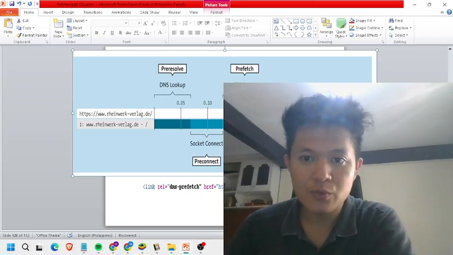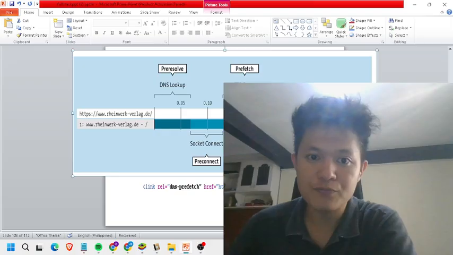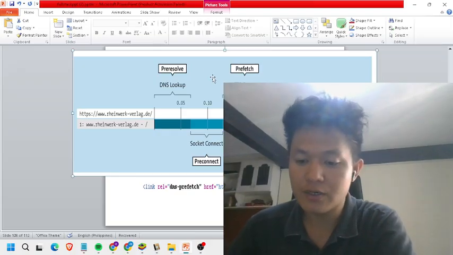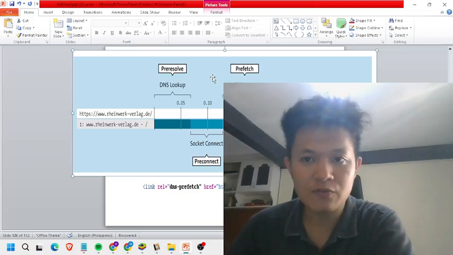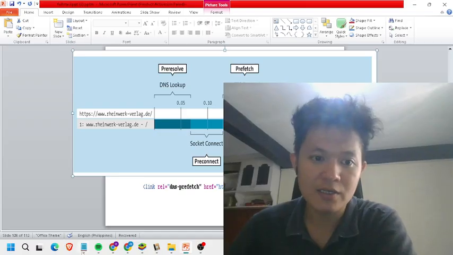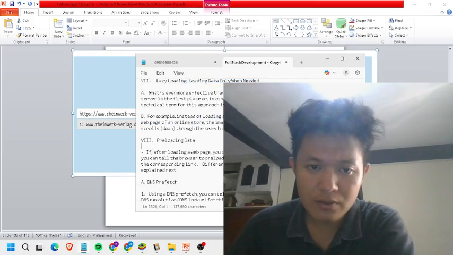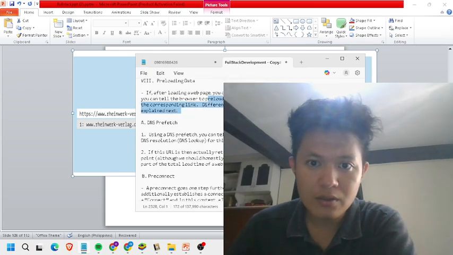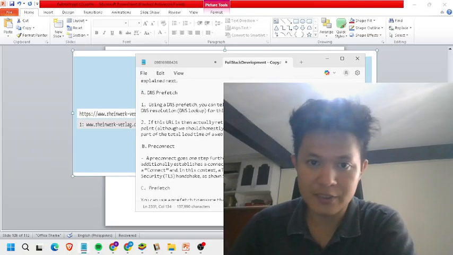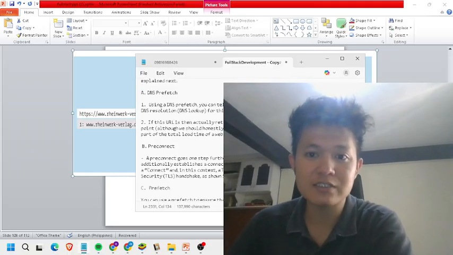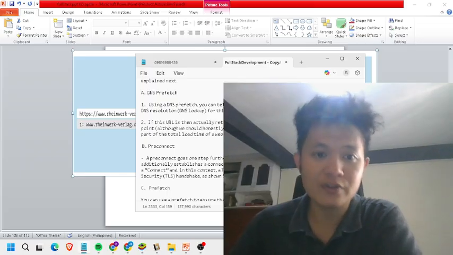So here in this process of DNS lookup, we have different ways to further optimize our website. So we'll start with the first, DNS prefetch. Using a DNS prefetch, you can tell the browser that for a certain URL, it should perform DNS resolution for this URL.